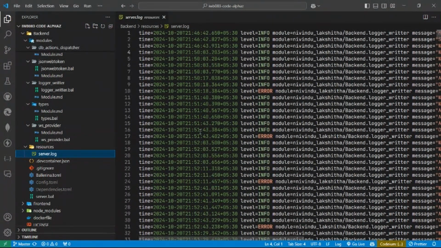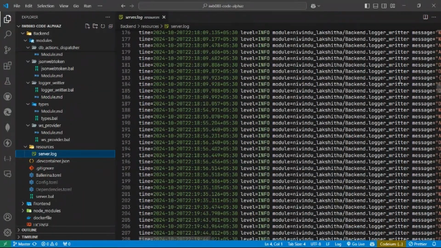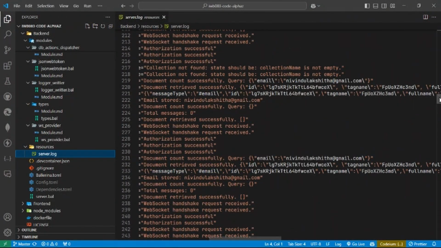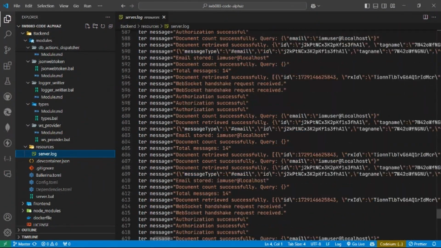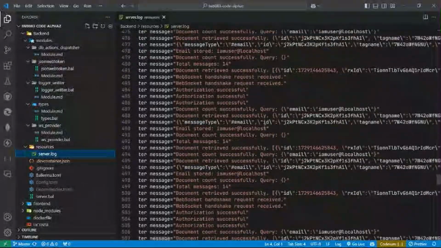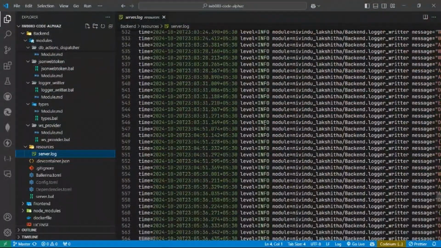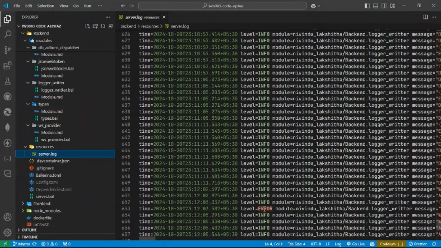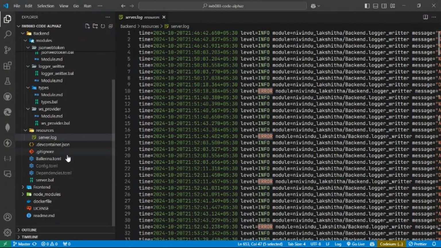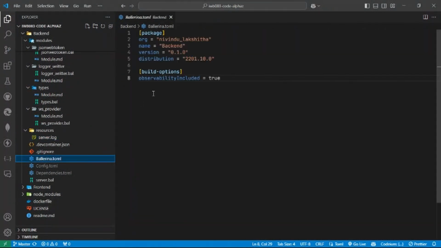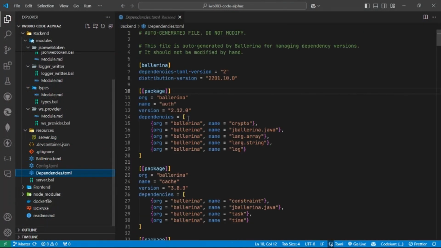There are so many things to see here. It is very convenient to have for future services. We can just take a look at this and decide how our service is working. Otherwise, we can trace how the service is working. Likewise, here we have errors as well, right? So we can keep an eye on our service. Okay, that's all. Here is our Ballerina toml file and also the dependencies files.